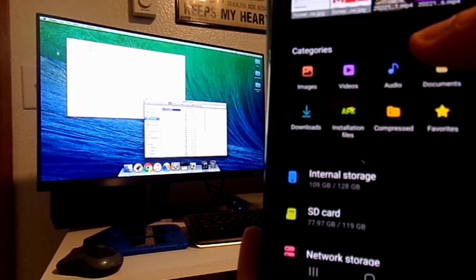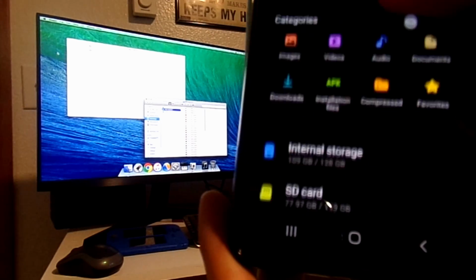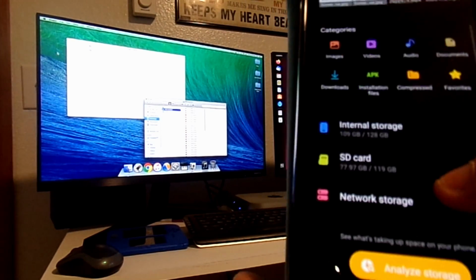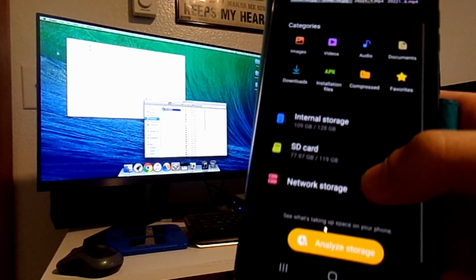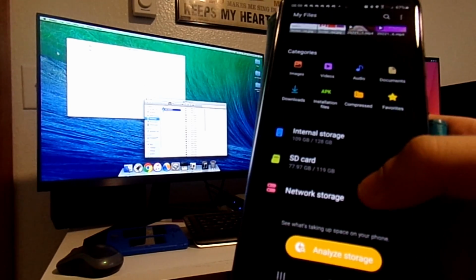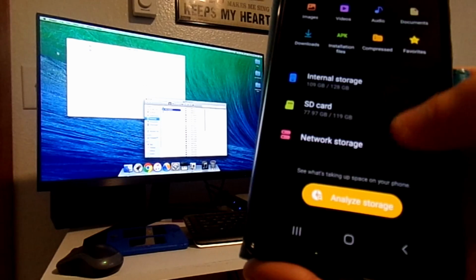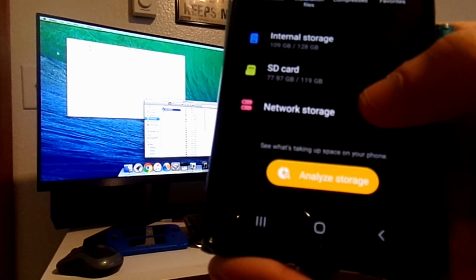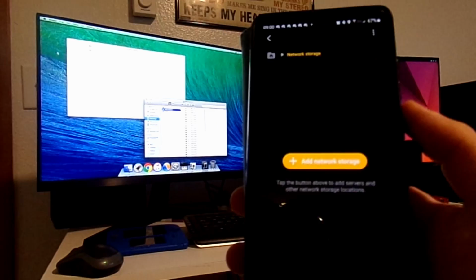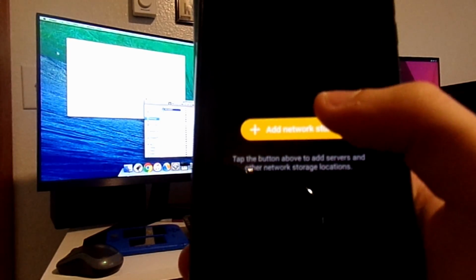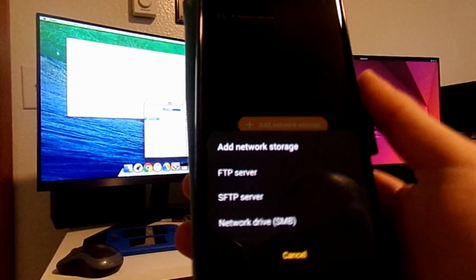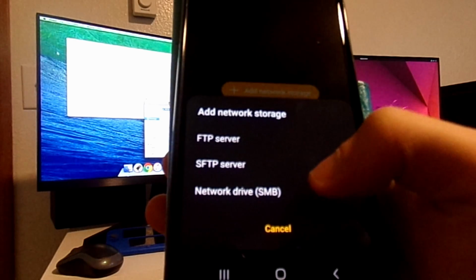I'm using the default file browser in my Samsung Galaxy S20 FE. I have noticed that a few of my older Samsung phones don't actually support this network storage feature on the default file explorer, but there's probably some other apps on the Play Store that should let you do this. So you're going to want to go to the network storage section of this app, hit network, add network storage, and you're going to want network drive SMB.